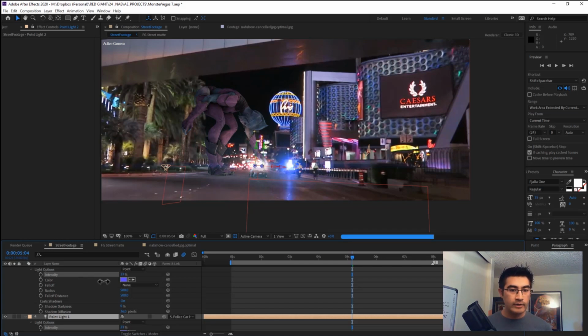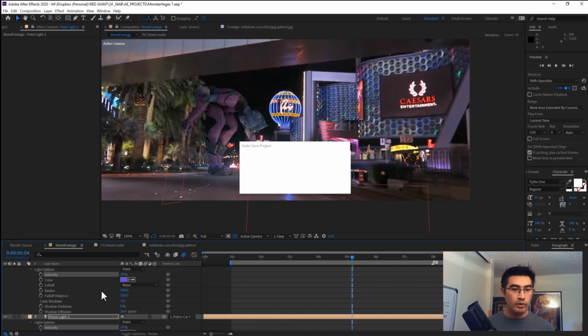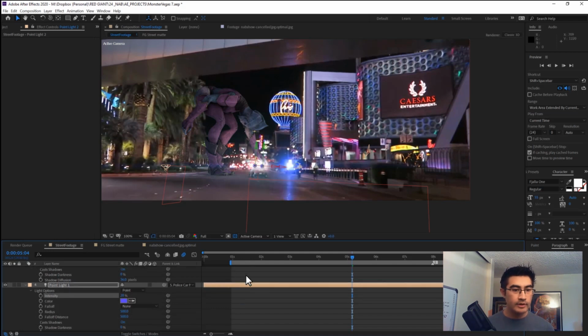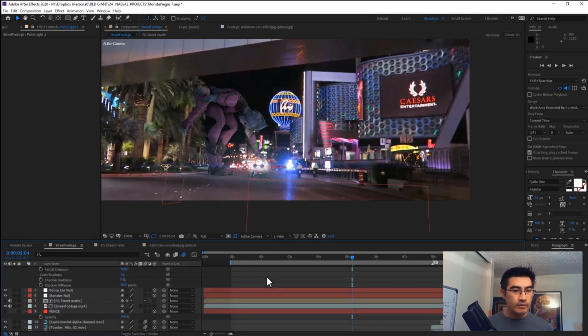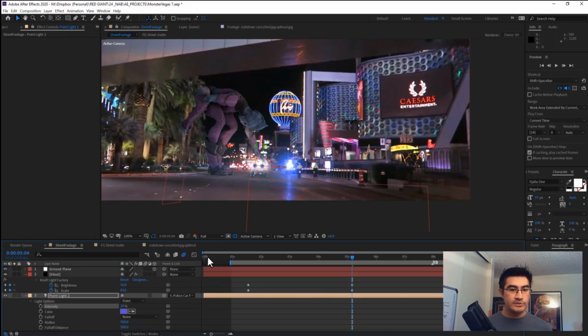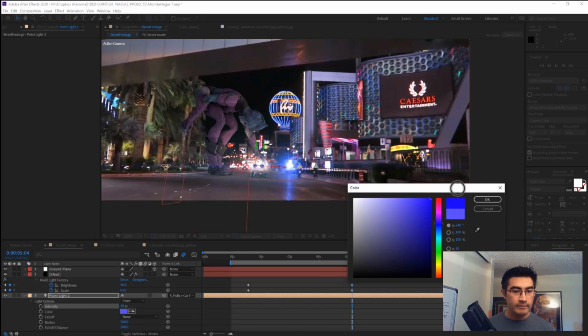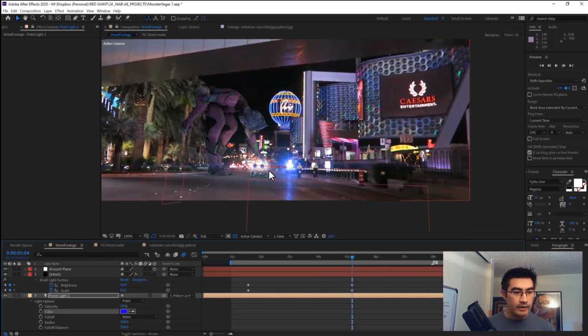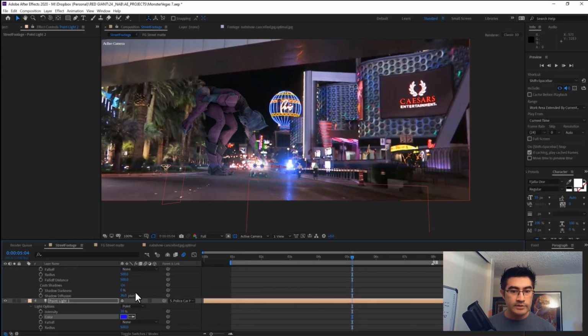And speaking of the null flares, I'm going to want them to be a little bit more police light colored. So we could start out by adding some keyframes to the colors of these lights. Like let's turn them more blue to begin with. And then maybe I'll turn this other one.